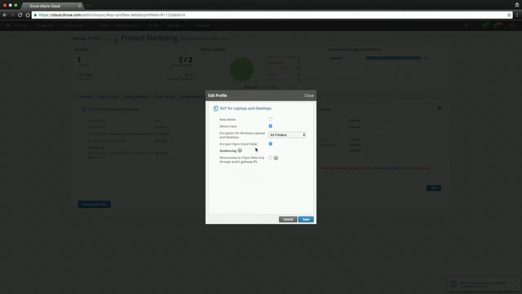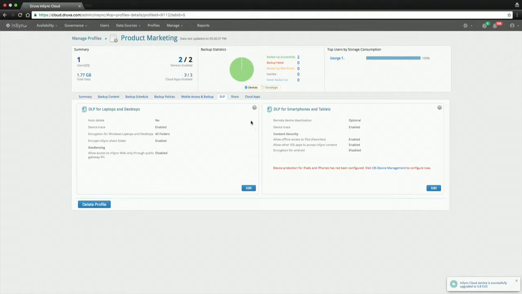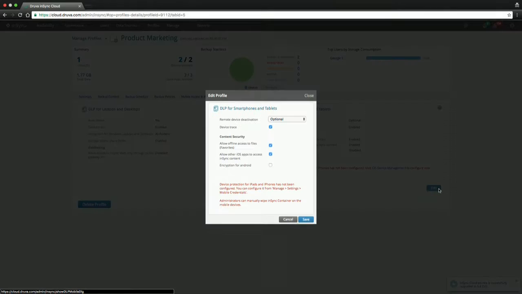And then you want to encrypt the InSync share folder. You could do that as well. And then similar for endpoint devices like smartphones and tablets, you have the ability to set whether you want to allow for opening of files in other applications or not, and then trace that as well.